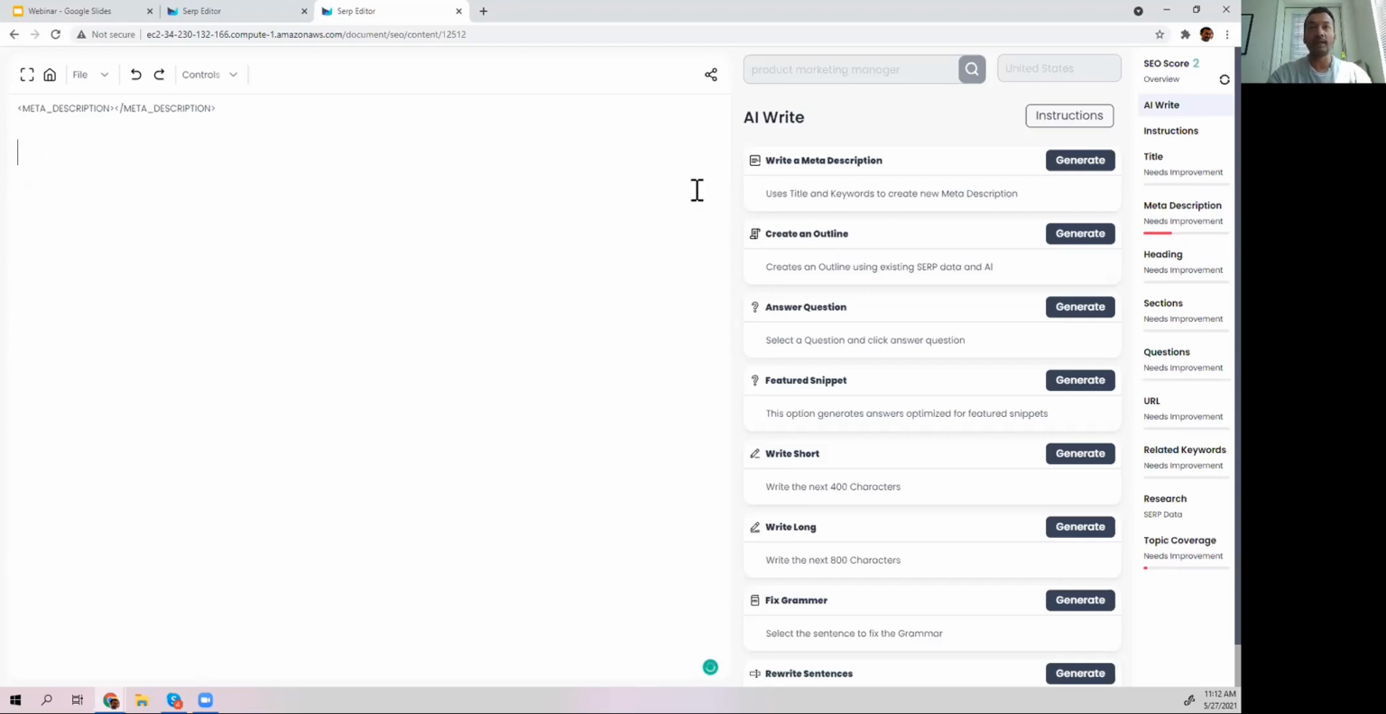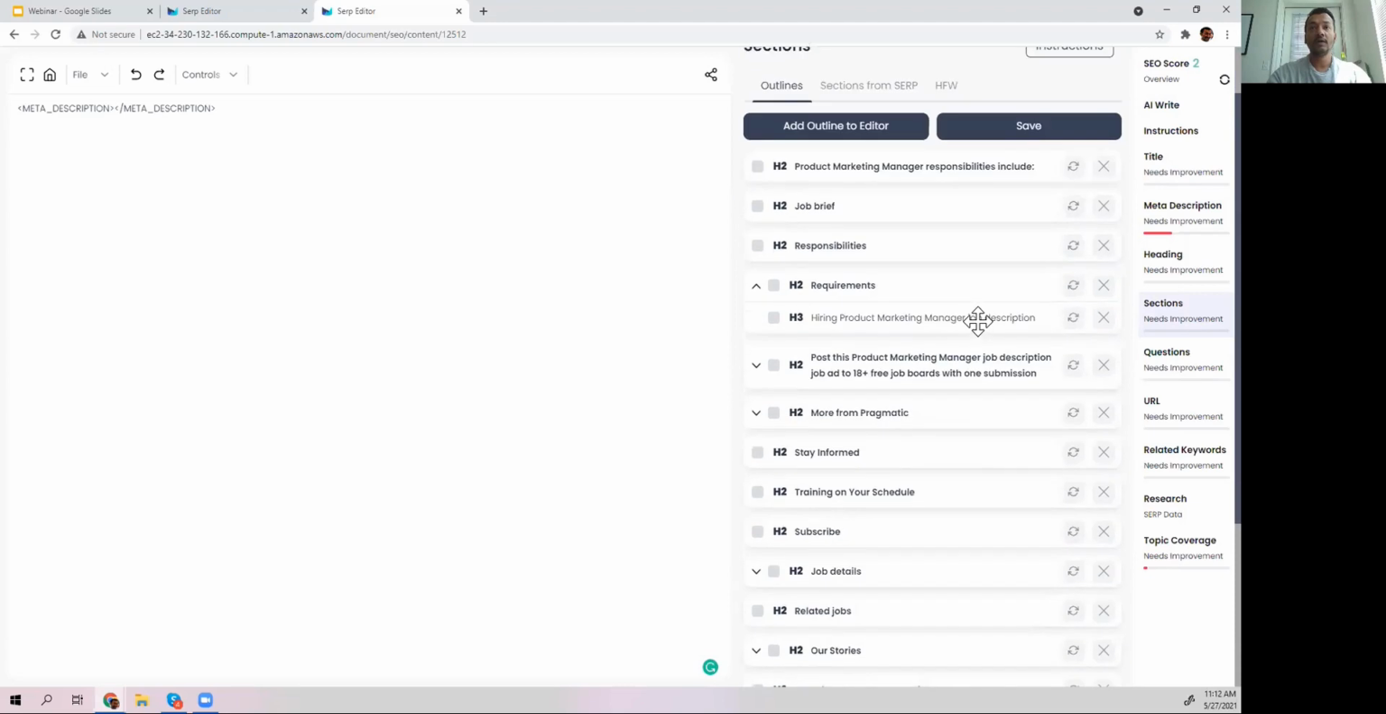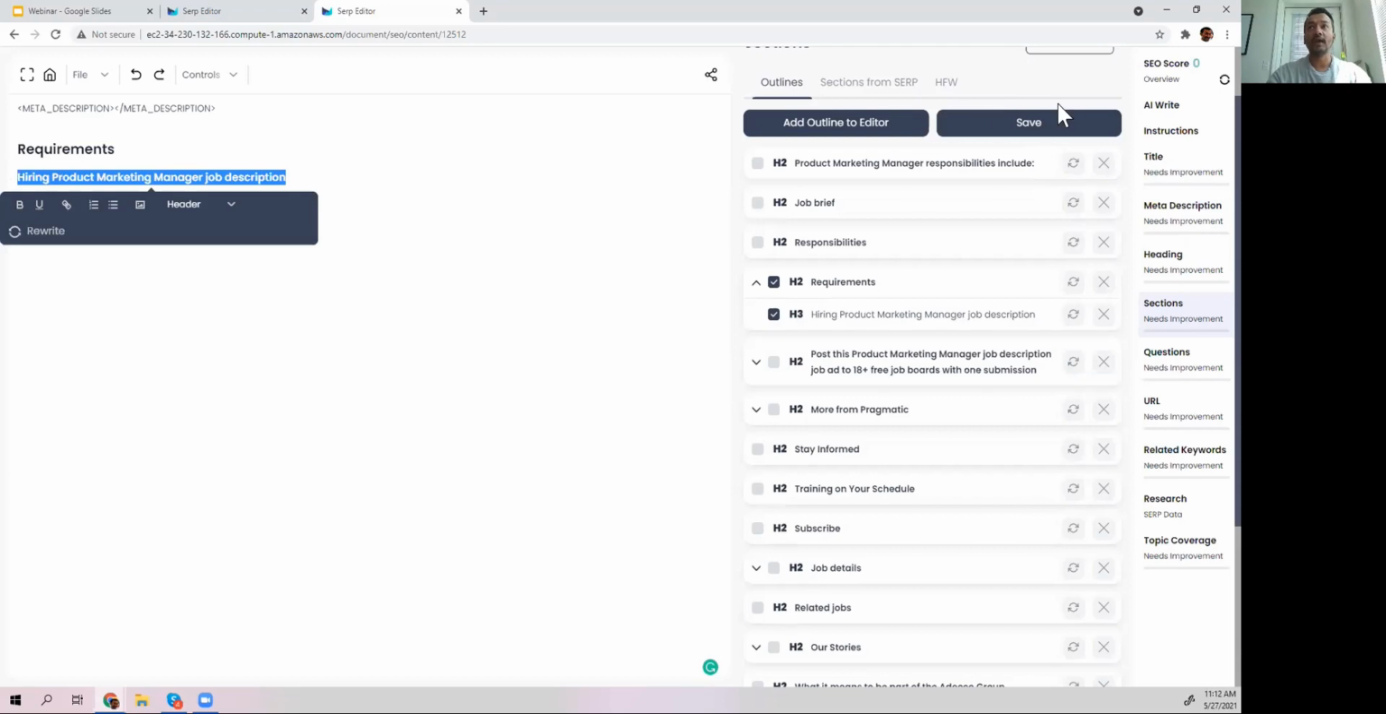It can be anything, absolutely. So let's go to sections and copy and paste a couple of sections. Here, okay, so hiring product manager job description. Let's add that to the outline. I probably don't need this, or I just want to answer this. So I want to elaborate and I want to create content around it.